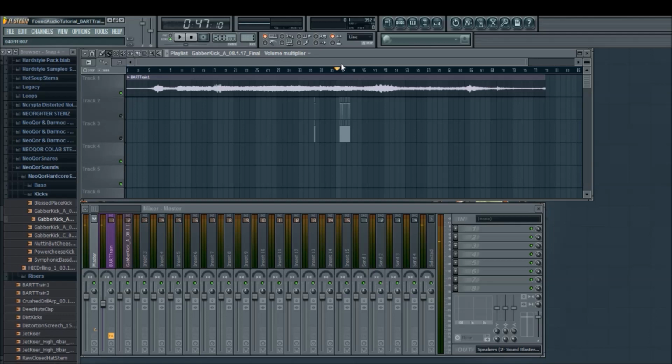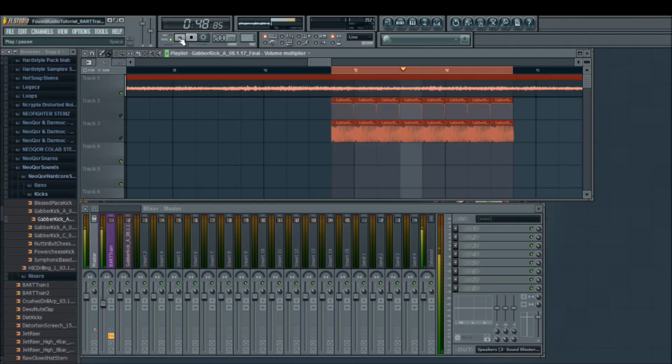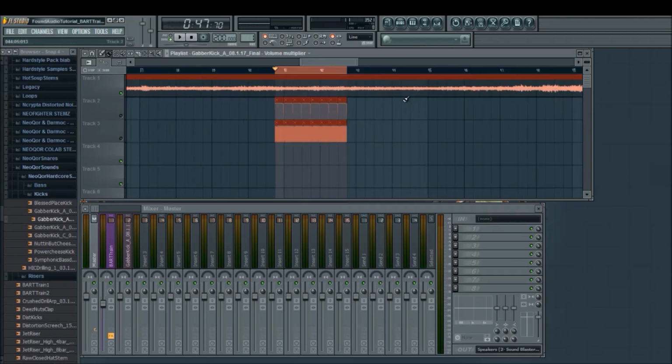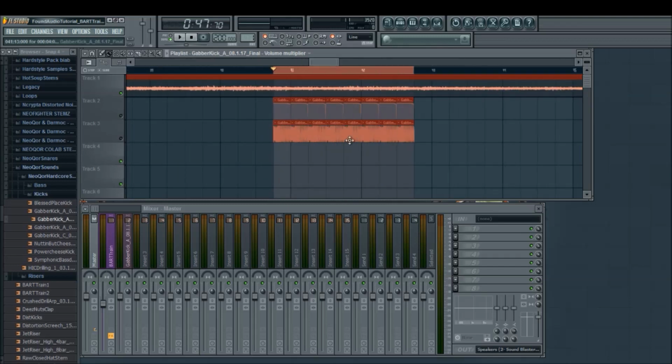But yeah, this part right here is a part that I'm particularly interested in. So what I'm going to do is take this little section here, and make a Gabber Screech out of it.